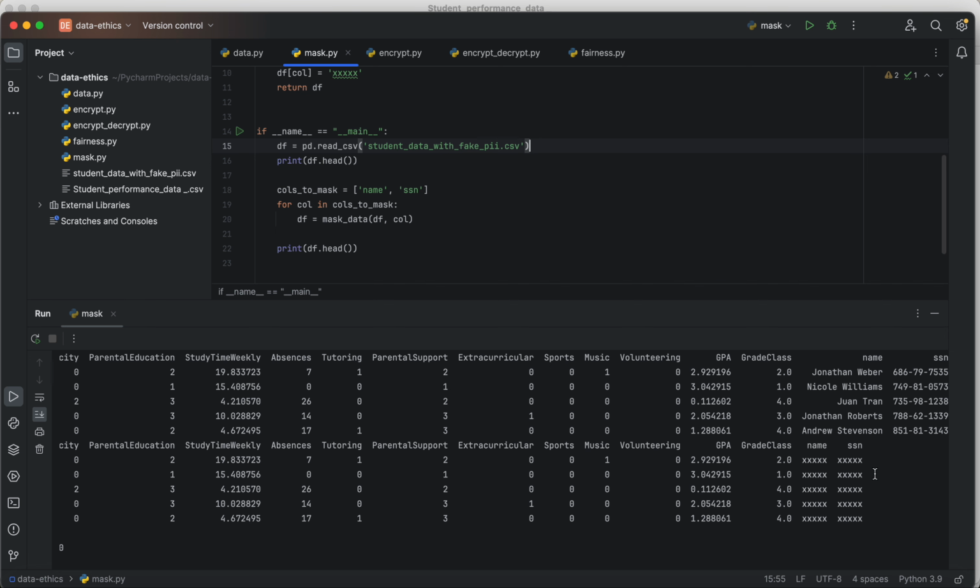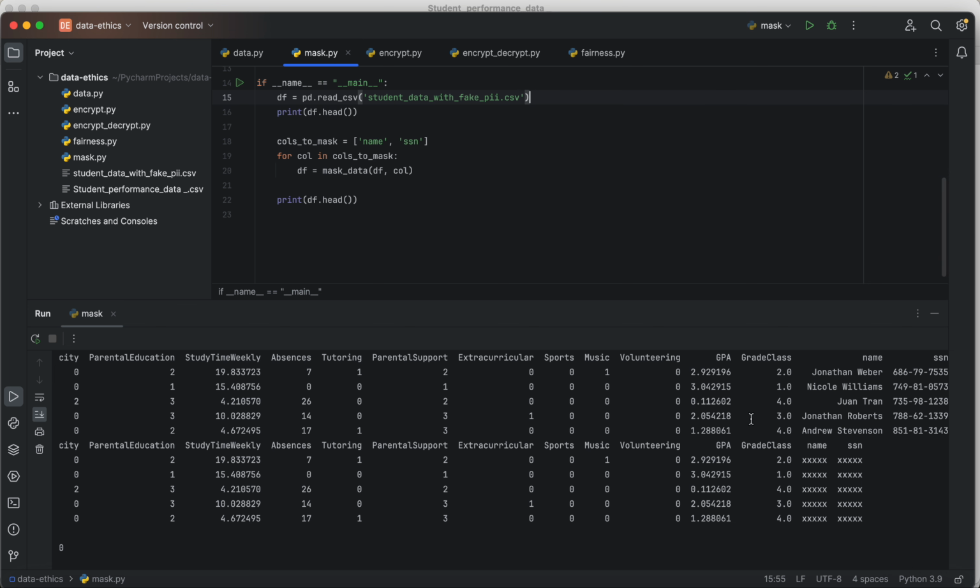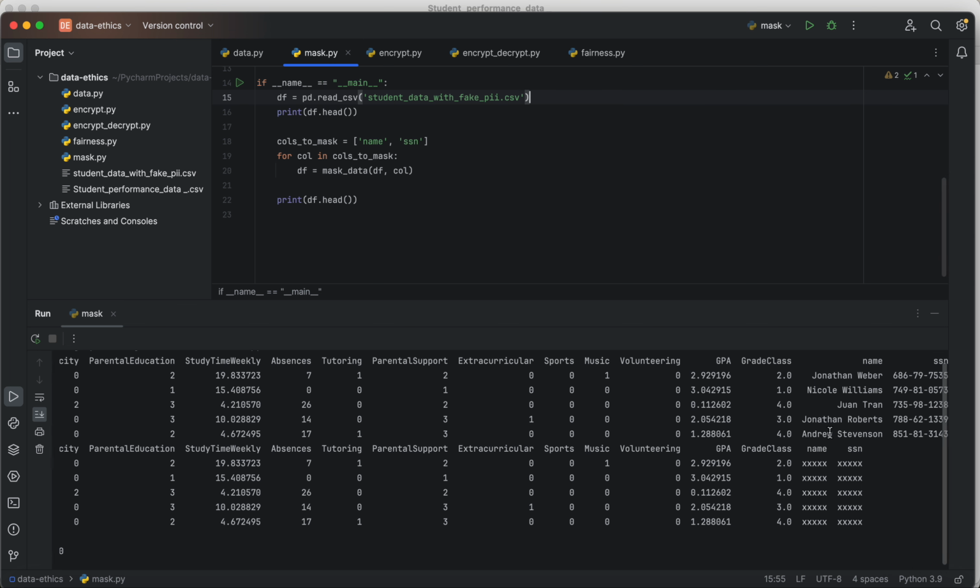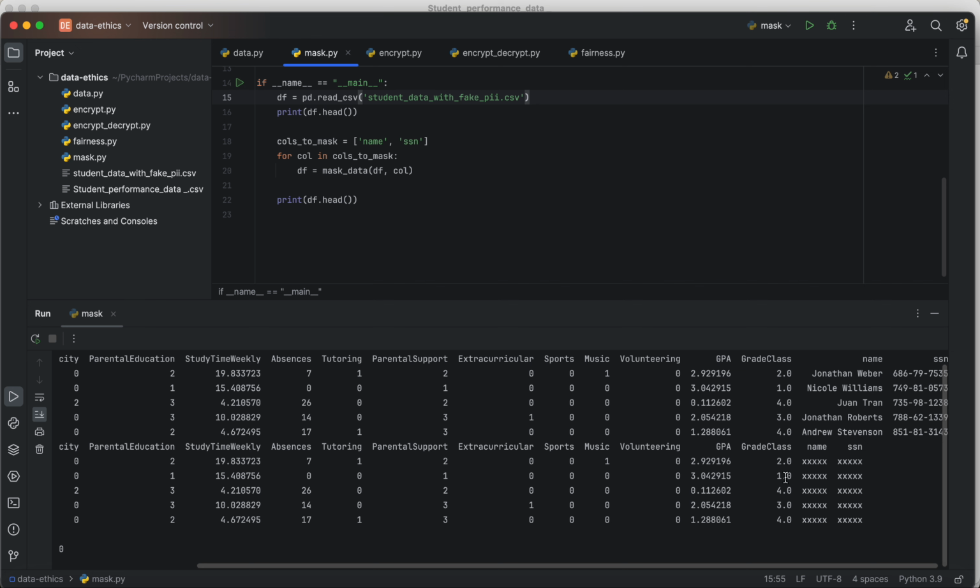So if you were given a file like this and you wanted to ensure that you didn't actually have this information in your system, you could take it and mask it and then save over this file. So again, what I would do in the real world is run this operation and then save over this file so that I still have the same information. I know there's a name and a social security number column, but I don't actually see those real values.